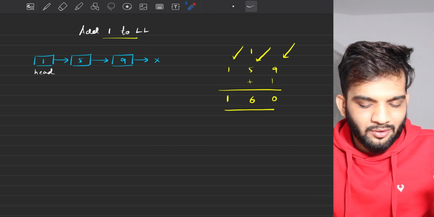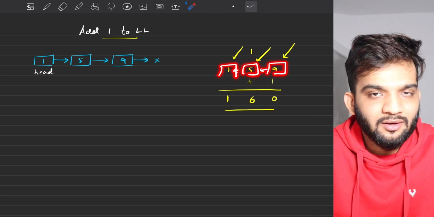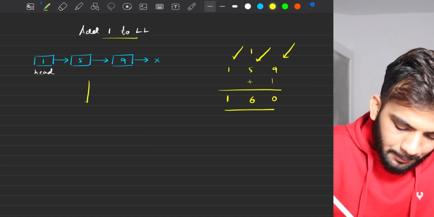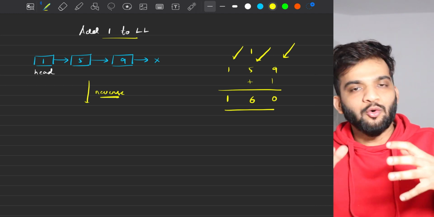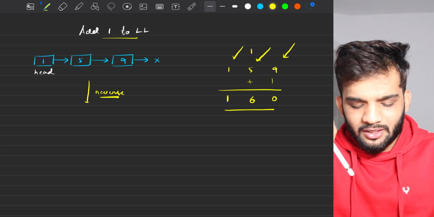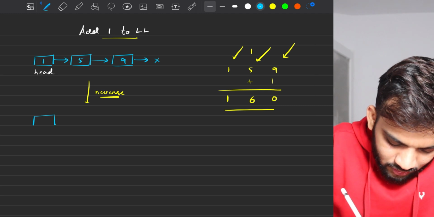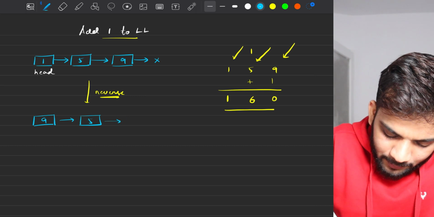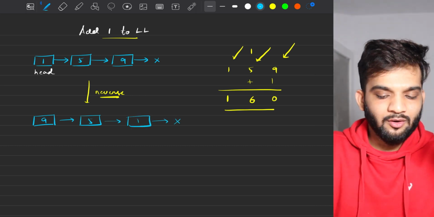Hence, what do I need to do? I definitely need to traverse from 9 to 5, then from 5 to 1 in order to do the addition. Hence, I will end up reversing this linked list. I've already taught you how to reverse in a previous video. Please go back and watch it. The link will be in the description. So I need to reverse this particular linked list. After you call the reversal, the linked list will look something like this. 9 will be pointing to 5, 5 will be pointing to 1, and 1 will be pointing to null. Ready? What is the next job?